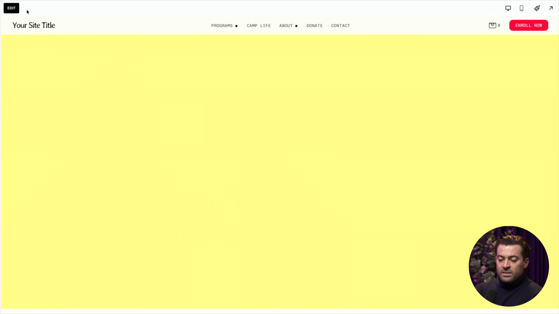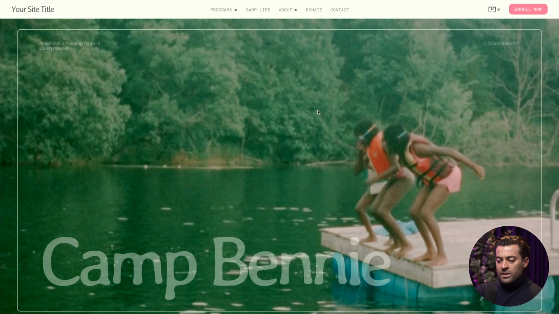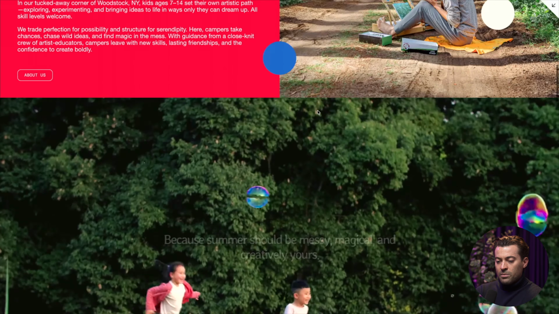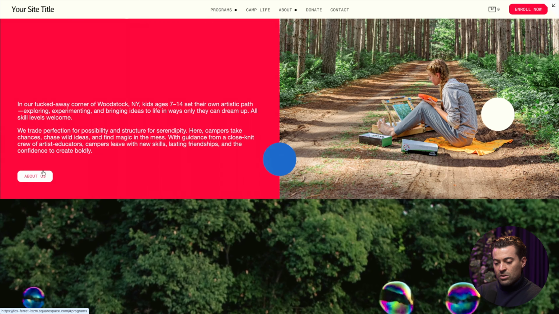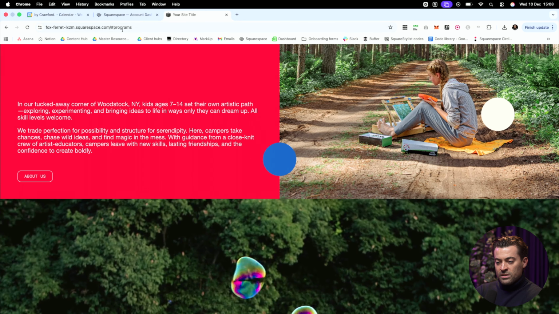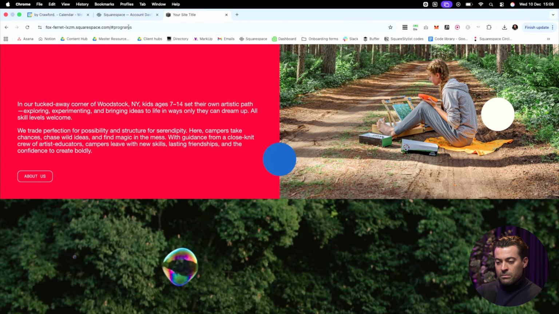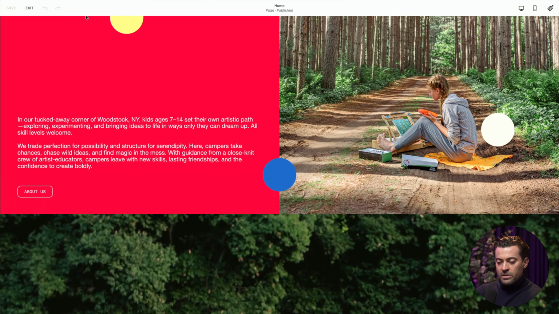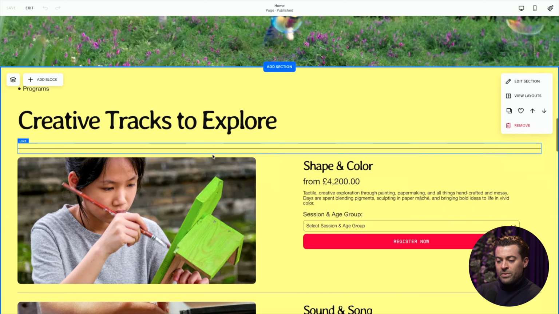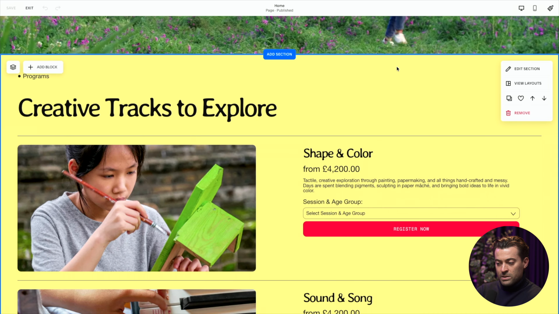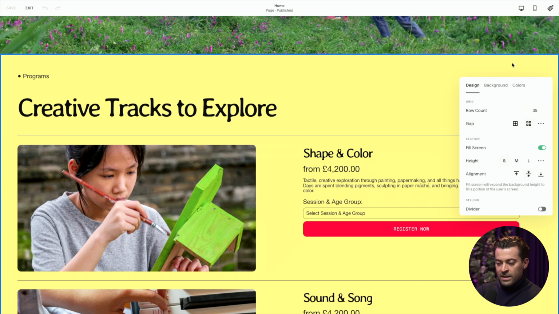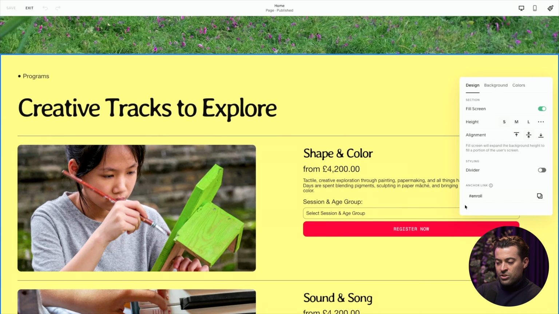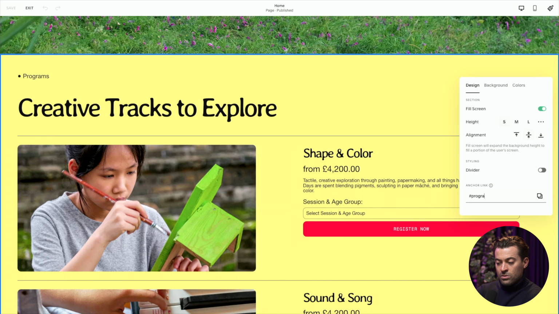Now, if I save this and I click on the button, you'll see that nothing will happen. If I click this, it doesn't go anywhere. It just puts the programs extension in there. What we need to do is go back into the editor, identify the programs section, click on edit section, and then change this to program.